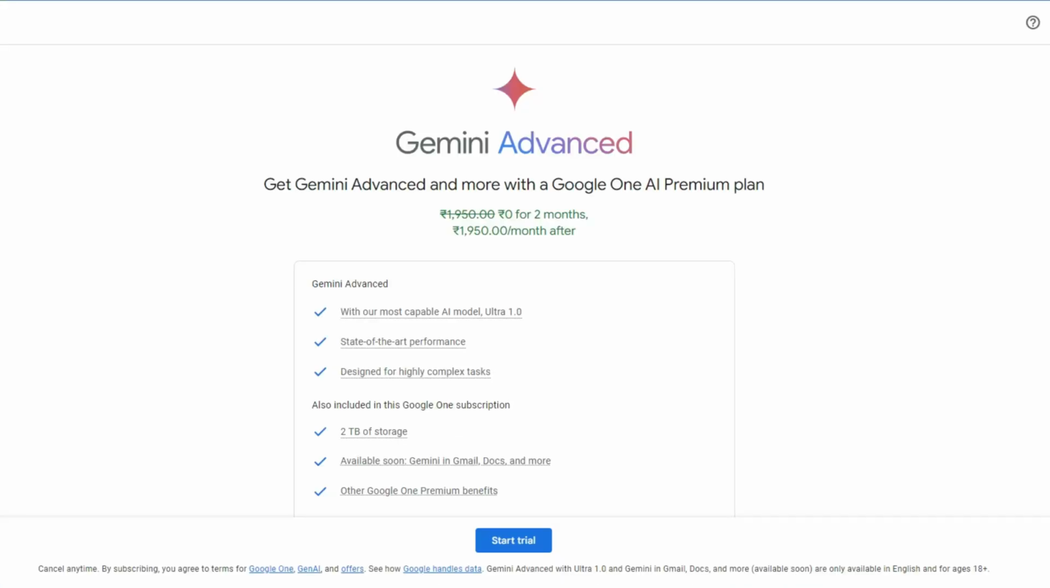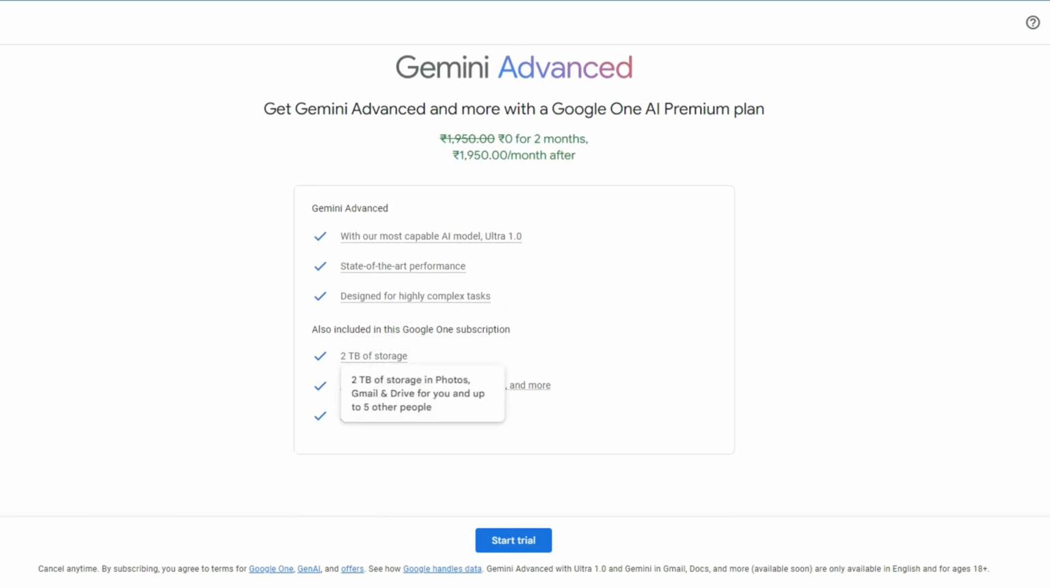If you want a solution for more highly complex tasks and more advantages, then you can subscribe to the Gemini Advanced program. For the first 2 months it's free, and after that you need to pay 1950 rupees per month. In addition to Gemini Advanced, you will get a Google One subscription with 2 GB of storage, and also the other Google One premium benefits.